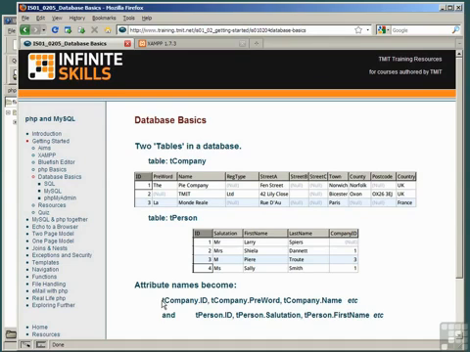So the attribute names become tcompany.id, the first column of the T Company table, tcompany.preword for the second column of the company table T Company, and in the person table the first column is tperson.id. We say, for example, that the values of T-person salutation are Mr., Mrs., Monsieur, and Ms. The values of T-person first name are Larry, Sheila, Pierre, and Sally.